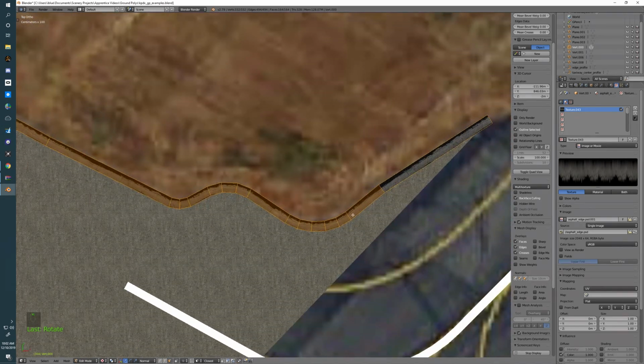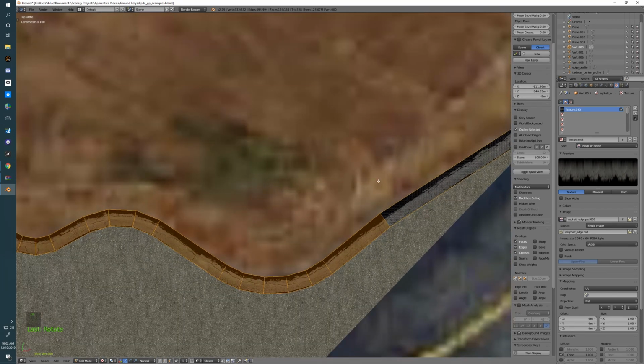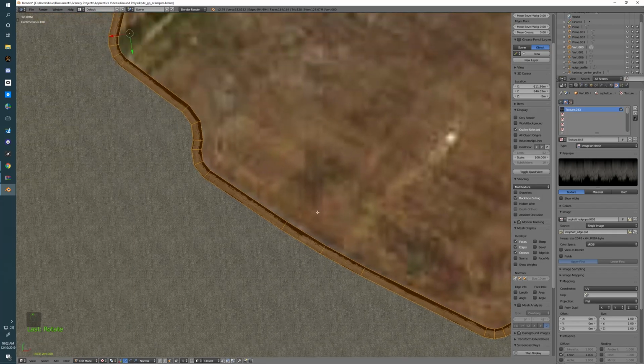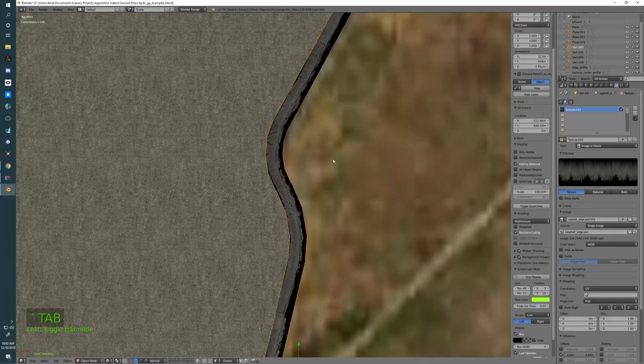And because the first poly we selected here was scaled and sized appropriately, all the other ones are going to be scaled as well. And basically your line is going to look good all the way along its length.